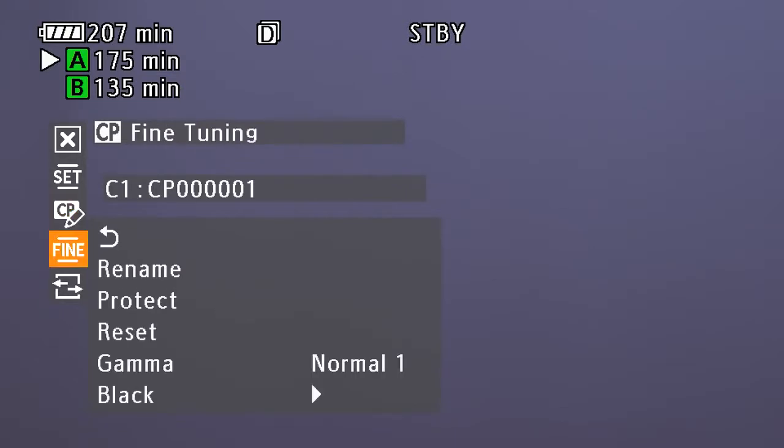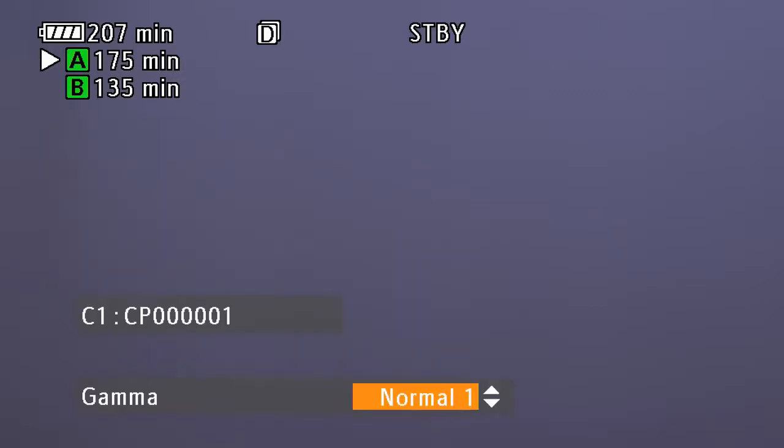So we're going to jump out of CP now, and go down into the fine adjustments, and scroll down, and the first area we're going to go into is the gamma area. I just want to take a look at that very briefly so you guys can see that. If we go into gamma, you'll see that gamma is set to normal right now. I'm going to have Peter cycle through some of these gamma curves so you can see what happens.